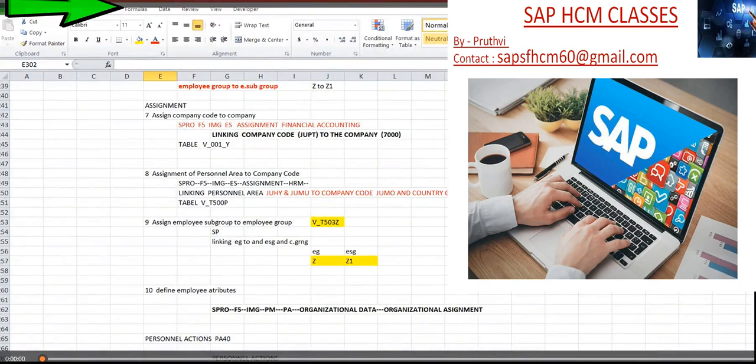In the last class we covered how to create personal area, personal sub area, employee group and employee subgroup, and their assignment: personal area to company code, and employee subgroup to employee group. So in this class we'll capture how to create a personnel action, employee group, and employee attributes, so that we will discuss in this session.